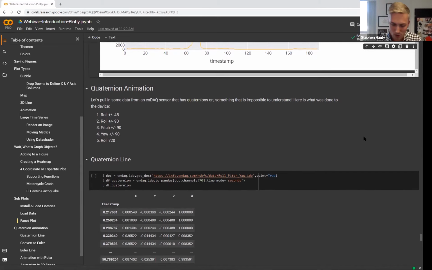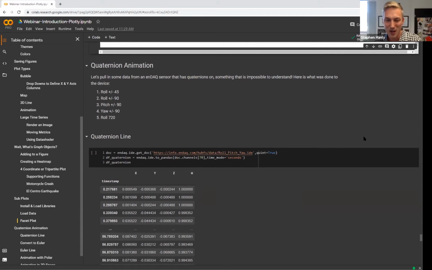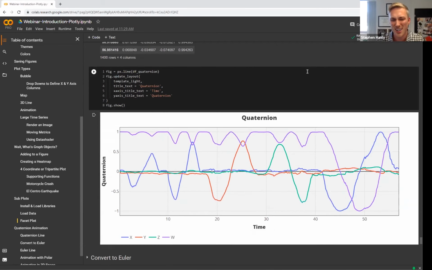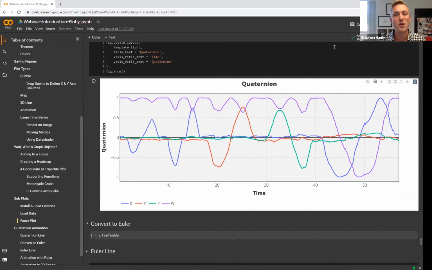If you know what Quaternions are, you probably don't, because they're hard to wrap your head around. So here I did a test. You can see my screen with one of our devices. I rotated 45 degrees, 45, 90, 90, and then I did pitch 90, 90, yaw 90, 90, and I rolled the device a 720. So if I plot the Quaternion time series data, it's kind of hard to wrap your head around what's going on.